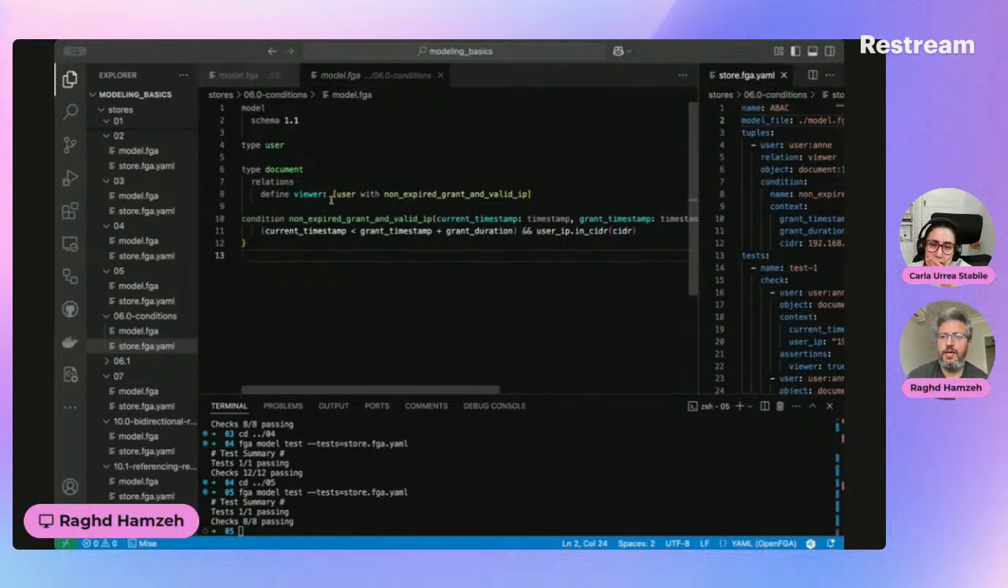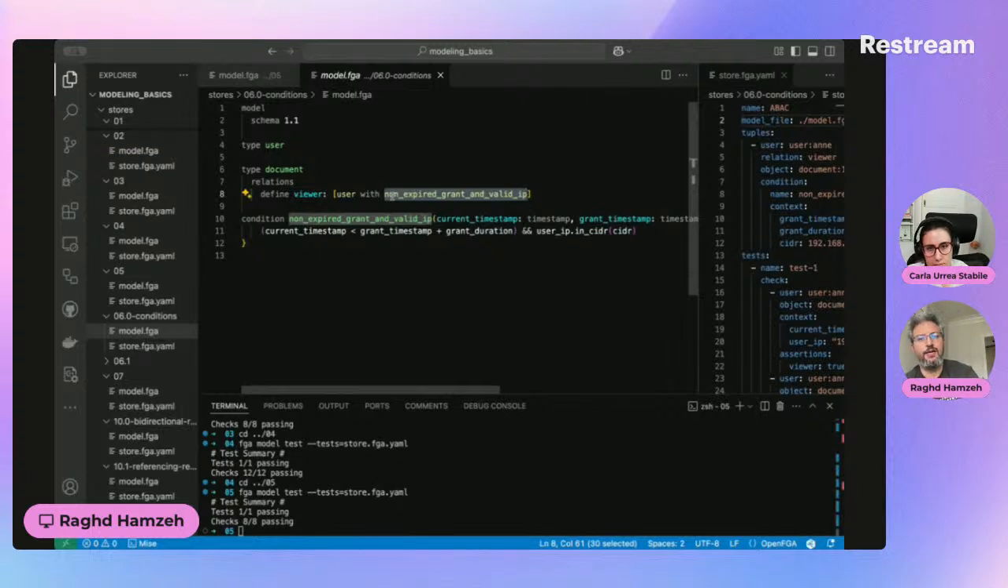Okay, so here we're going to something very basic. We have user, we have a document, and what we're saying is users can be viewers of the document, but with a condition. So I'm not saying Carla is a viewer of this document, I'm saying Carla is a conditional viewer of this document, and this is the condition. The condition is Carla must have a non-expiring grant and a valid IP address.